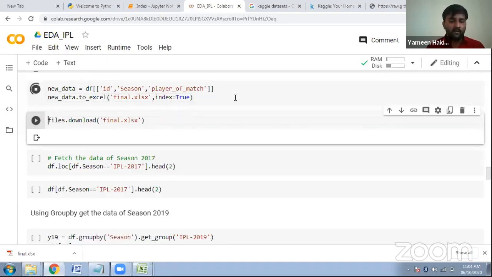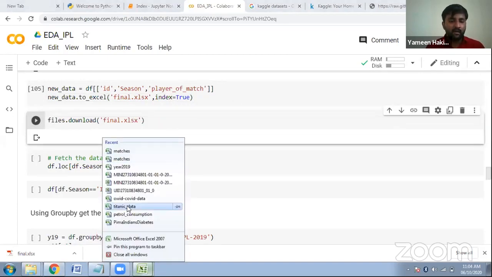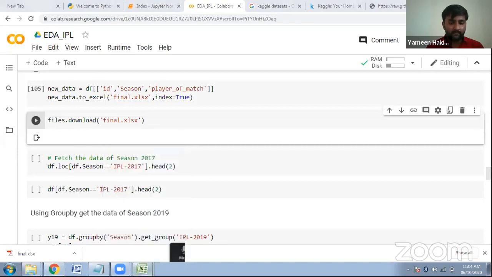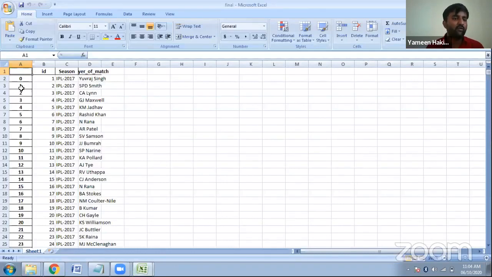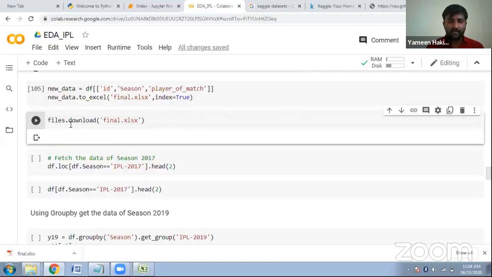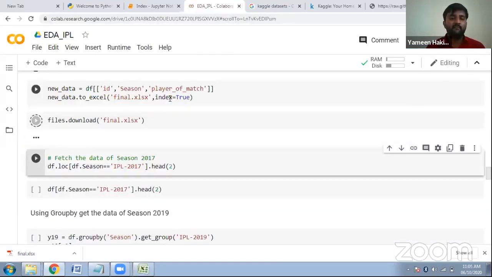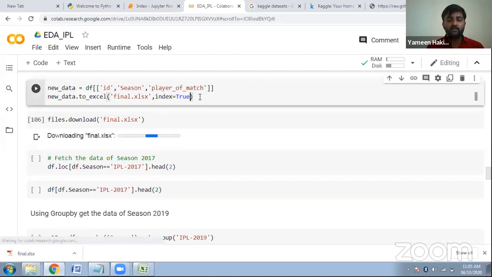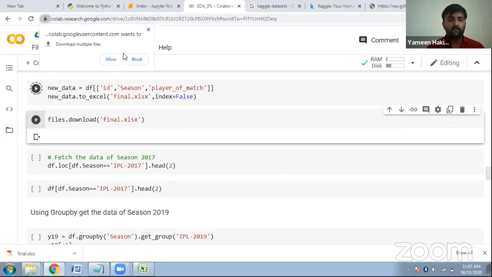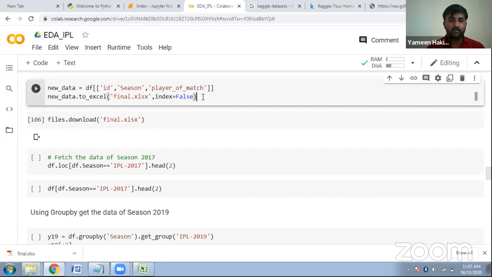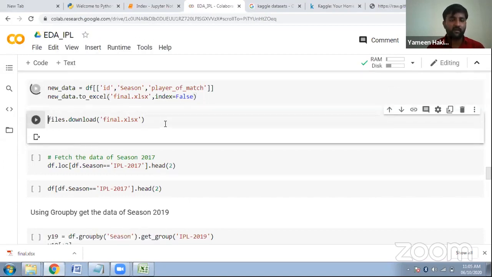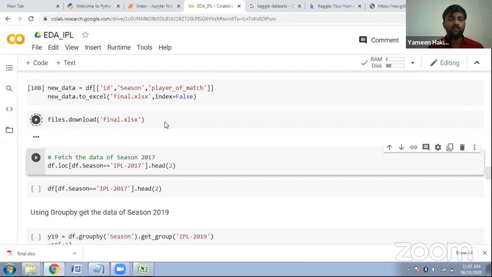Okay, so now what is happening here? We are getting the index. If we go to this final, we are getting the index. I don't want this index. I only want ID, season, and year of player of the match. So I will download this again, because I made index equal to True. Oh, sorry, I have to make index equal to False, once again. Let me close this one. Index is equal to False. We have to make it because by default it's True. Now again I will do the download file.